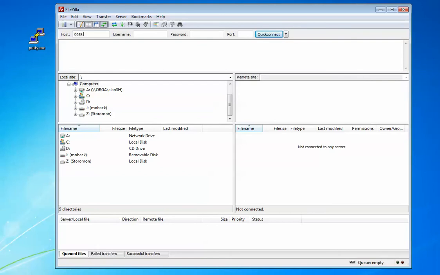So once again, class.docray.org. Username is your username. Password is whatever password you changed it to. Once again, this is encrypted. No one can get your password.